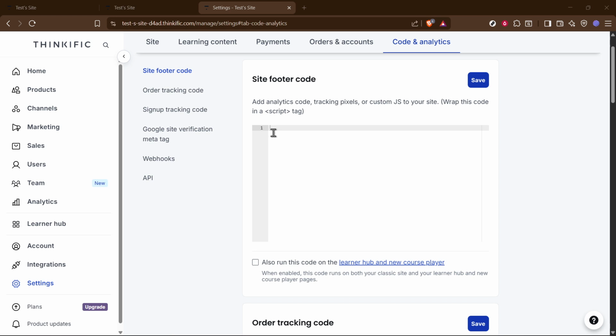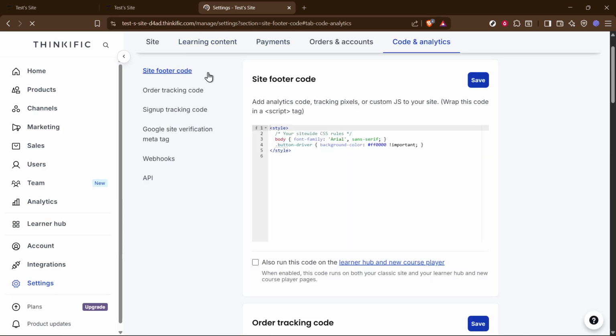Before saving, review your code carefully to catch any errors, since even a small mistake can affect how your site loads or displays. Then click Save to apply the changes. Finally, open your website in a new browser tab and refresh the page to verify that your HTML, CSS, or scripts are working correctly across your Thinkific site.